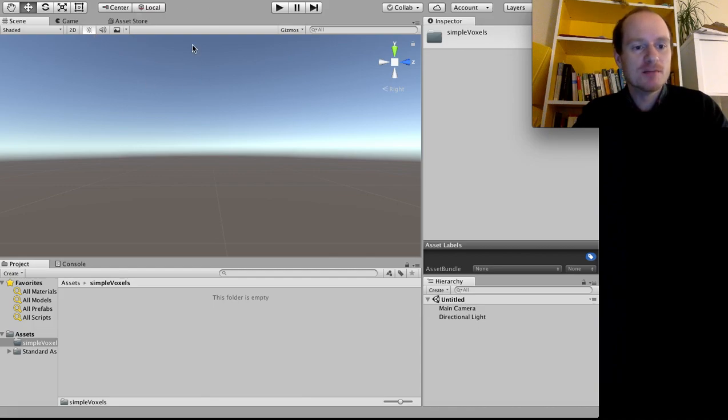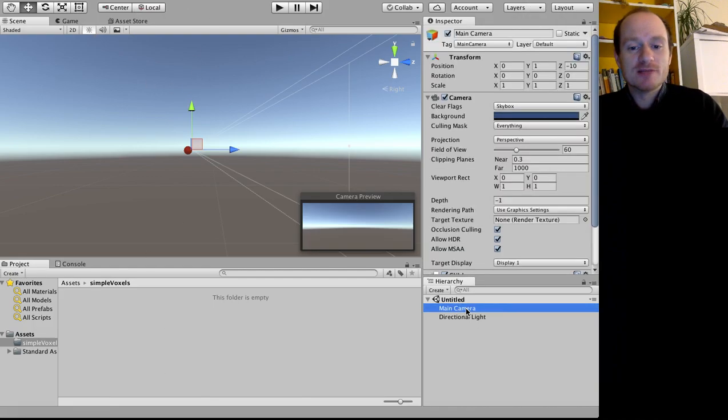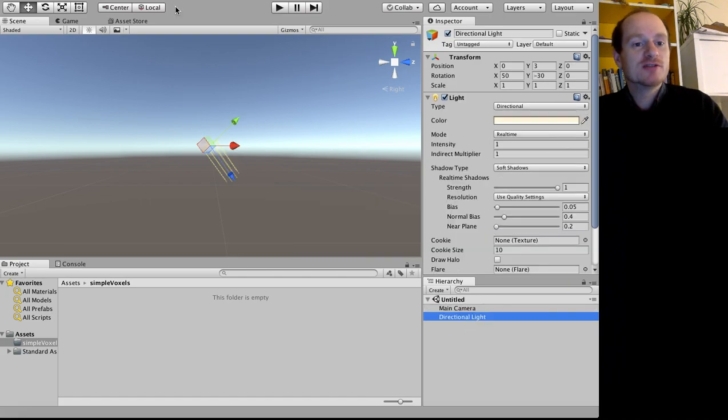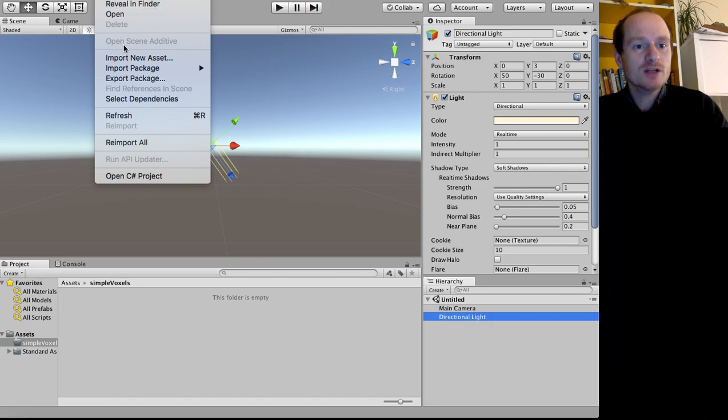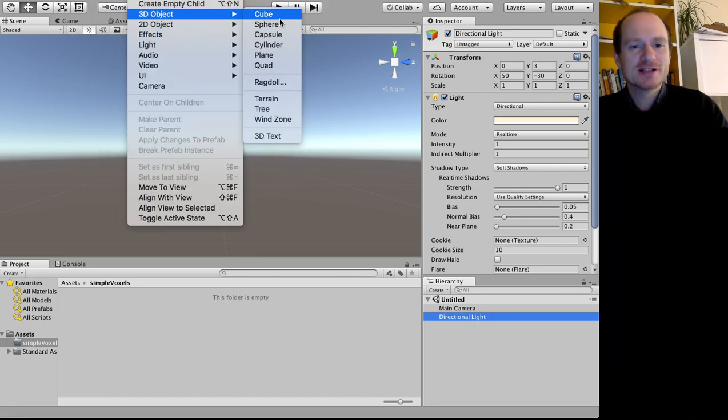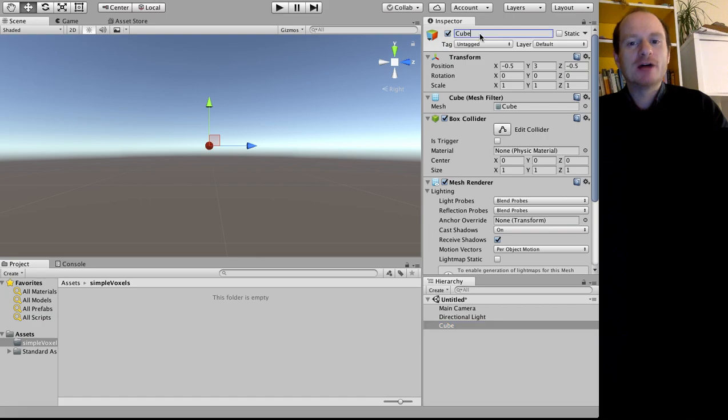So what I've got here is an empty scene, except for the default camera and directional light. The first thing we might do is go to 3D object. I'll make a ground cube, and this is just going to be temporary. It's just going to give us somewhere to stand so we can see that things are working. I'll make it 100 by 100 on the X and Z. No, that's its position, sorry. I need its scale to be 100 by 100. There we go. So we've got some ground somewhere.